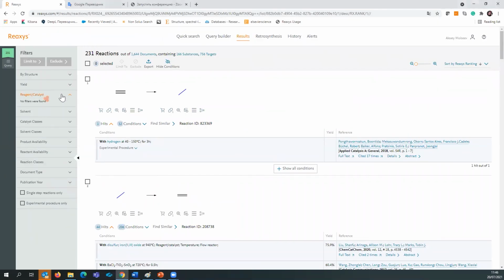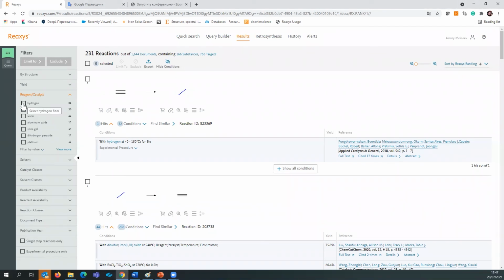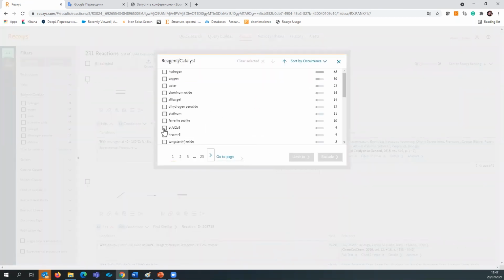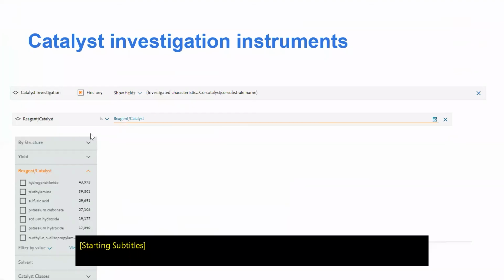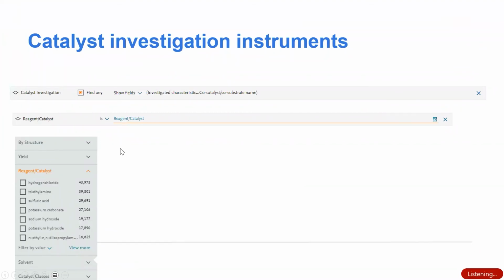Here we have filters by catalysis. We can use reagents and catalysis. Hydrogen is a reagent, oxygen is a reagent, water is a reagent or catalysis, aluminum oxide is a catalyzer, platinum is a catalyzer, and other things, or palladium. If we find palladium here, it should be somewhere, also based on palladium. It's really a huge set of filters that help you to filter exactly what you need. Interested in cracking together with catalysts.